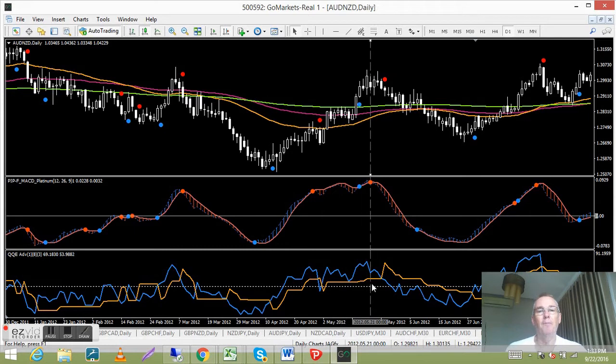New red dot, here we go. Cross nowhere near it yet, wouldn't be bothered putting the EA on yet for a couple of days. Just watch that QQE advanced indicator. And when it gets close, then I'll just put the EA on the chart and the EA will pick it up, then I'll remove it. Simple as that.